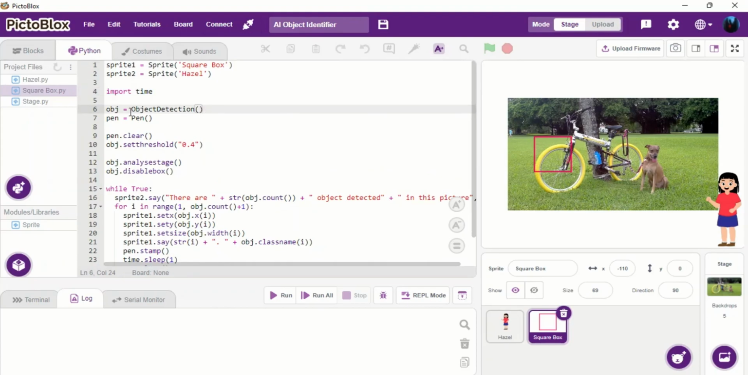After that, we will declare a variable called obj, and the variable consists of the object detection function. And then I will also be using another module called the pen module, which is available in Pictoblox also. When we run the program, I want it to clear everything on the stage. That is why I have used pen.clear.